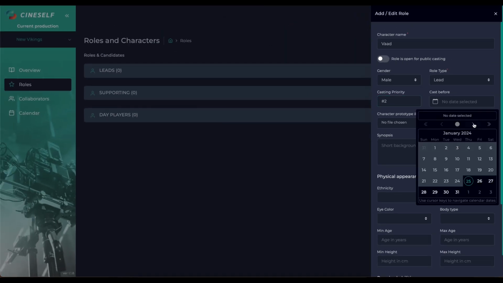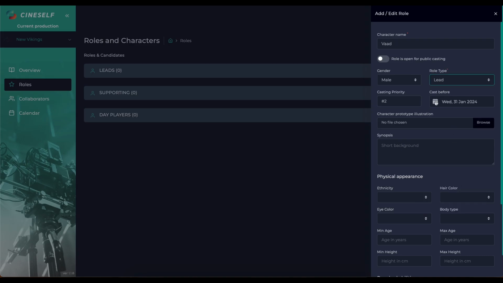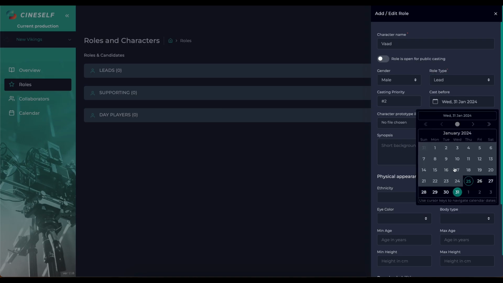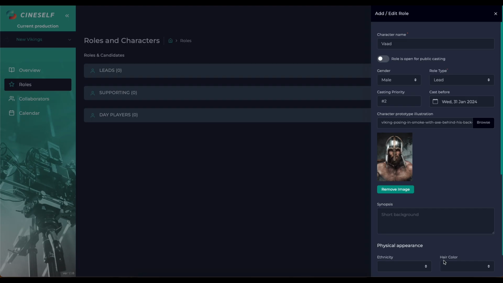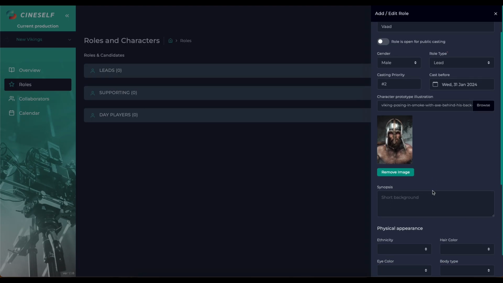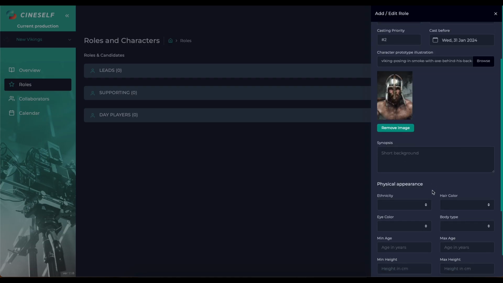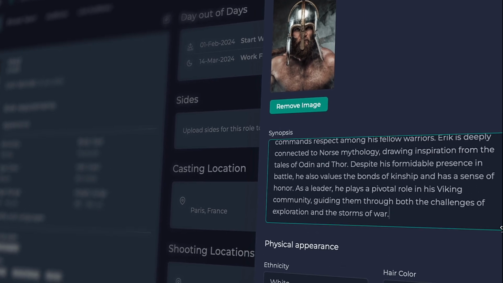Casting before is a date you select on a pull-down calendar that indicates when this actor needs to be cast by, and this same information will appear on the calendar as well. Please note, by selecting a date, you will not be able to send out audition invitations after that date unless you change it. The character prototype allows you to add a picture or character sketch of what you think this actor should look like, or what you envision as their physicality. The synopsis box allows you to add a written description of the character.